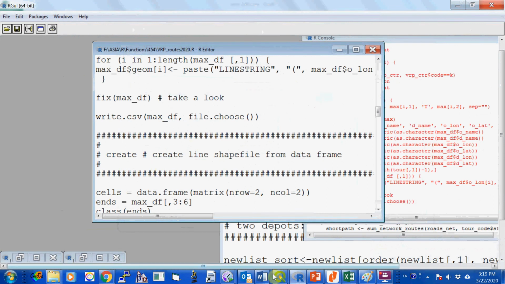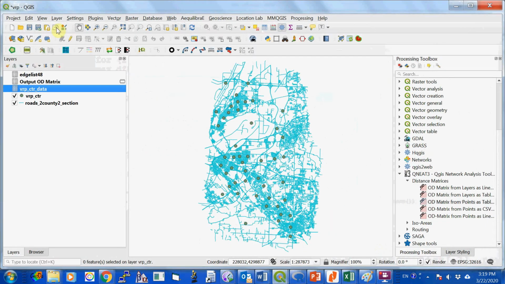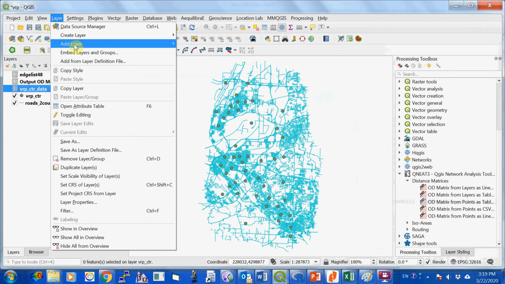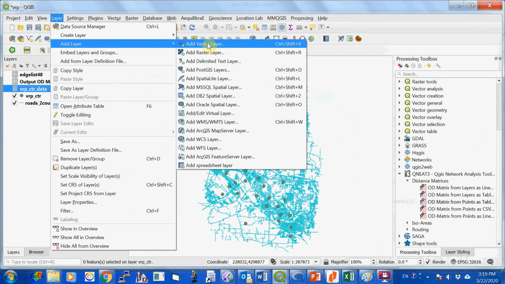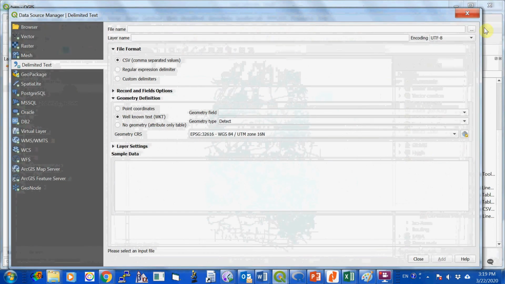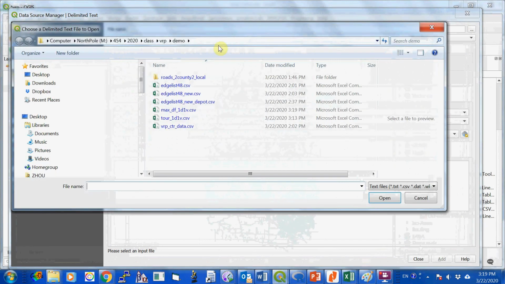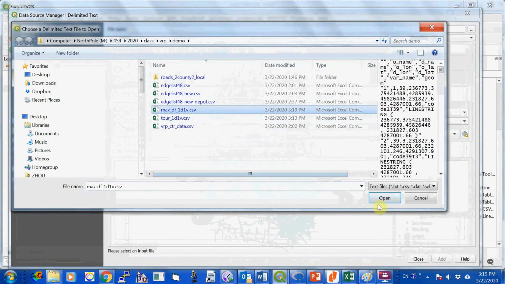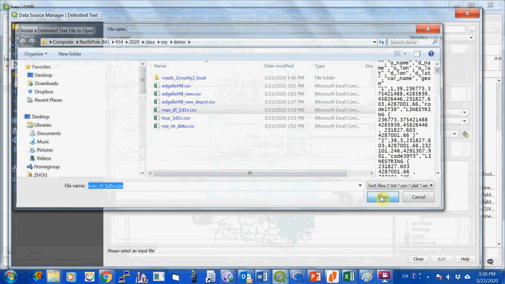Now let's go to QGIS. In QGIS, go to layer, add delimited text layer, because we saved that file as a CSV file. Therefore, we need to bring that in as a CSV file. So add delimited text layer. And now let's go grab it. It's called max df 1d 1v. Okay, we did that. That is the file. Bring that in.